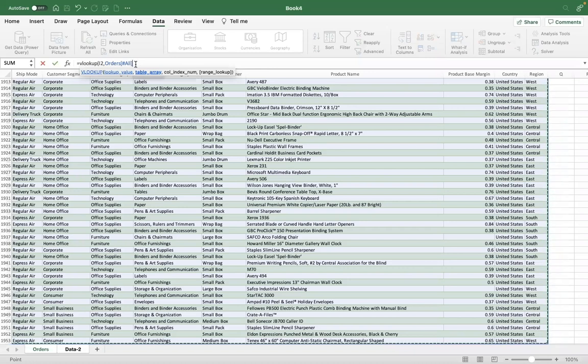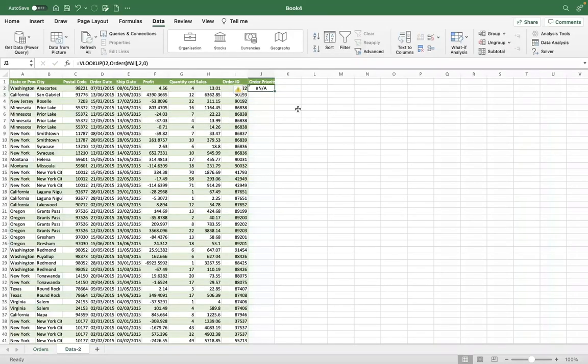So you will click on that and then click on comma, and then you will have the column index number. As we mentioned, we want the order priority column in the data 2 sheet. The first column is our row ID and the second column is the order priority. So click on 2, and then you'll have the option of approximate match and exact match. I'll click on 0, close the bracket and press enter. It's not giving me any value because the order ID is not matching with the row ID.